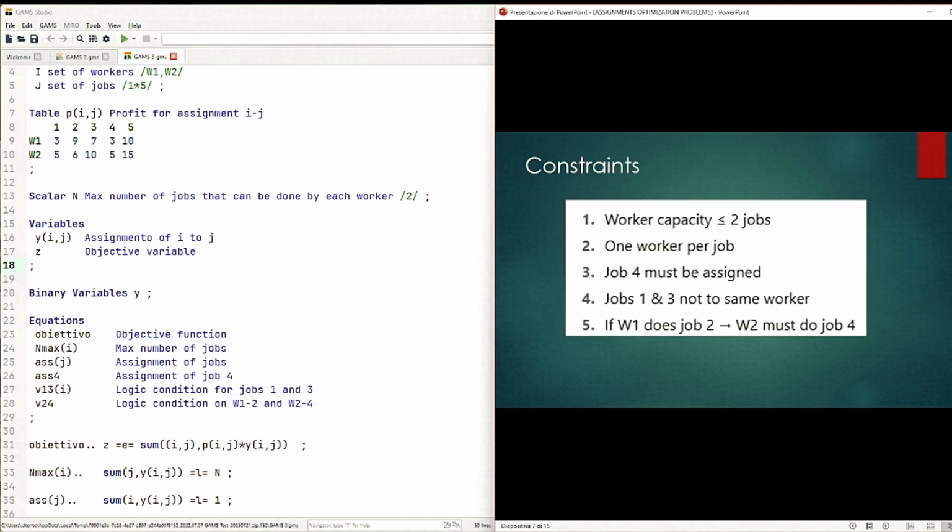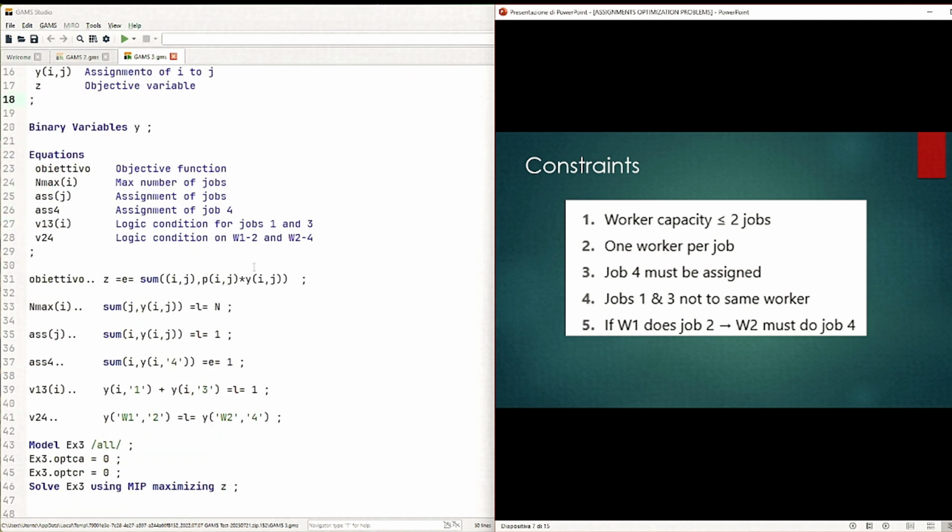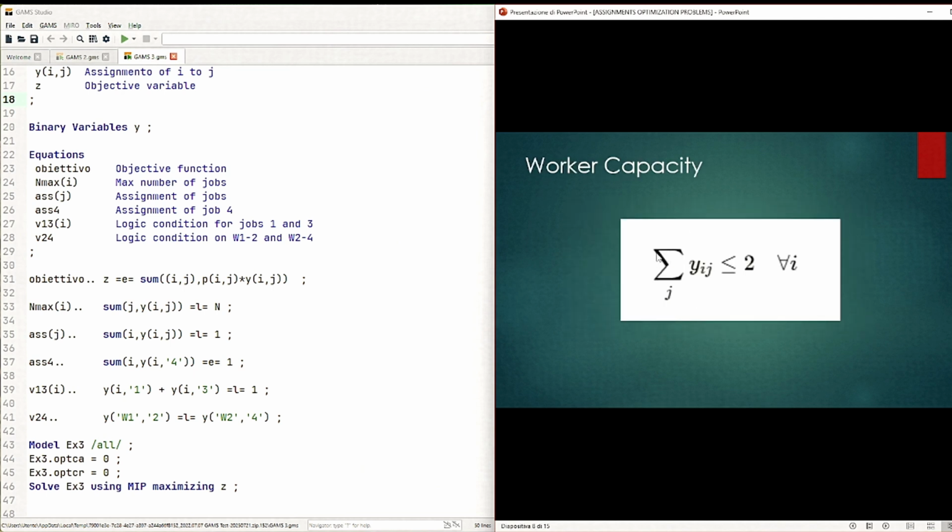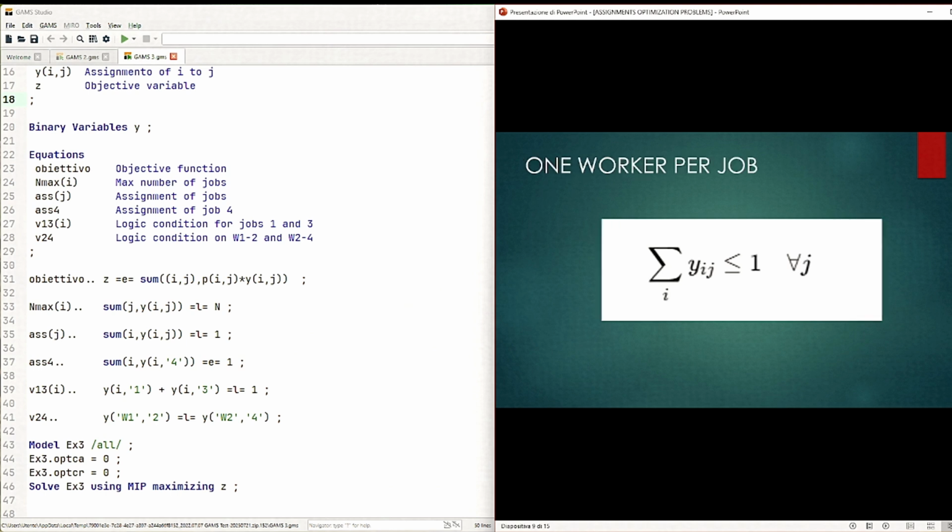About constraints, there are different parts that we need to take into account. These are the 5 constraints that we need to respect, and here we are going to see them one by one. The first is the worker capacity. Each worker can do at most 2 jobs, so for every worker, the sum of jobs assigned cannot exceed 2. The second one is that each job can be assigned to at most 1 worker, so for every job, the sum across workers cannot exceed 1. So here we have the mathematical model, and here we have the GAMS code.